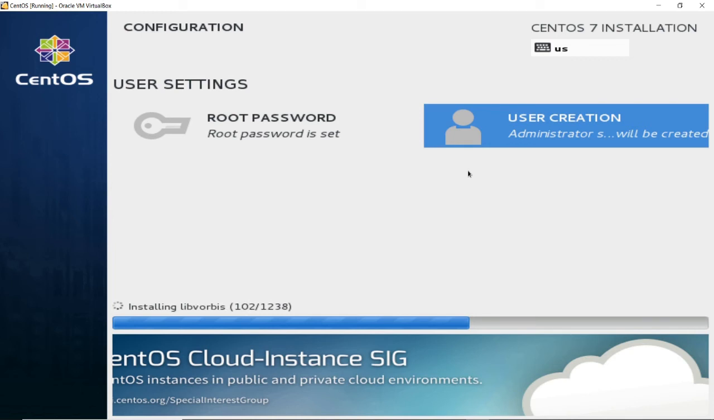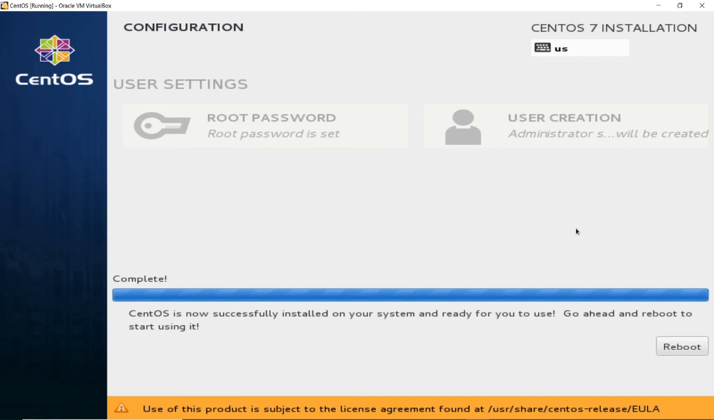So as you can see, installation is in progress. It will take some time for the installation to be completed. So I will be back as soon as the installation is completed so that we can look further into it. So now you can see that the installation has been completed successfully. So I'll simply click on reboot.